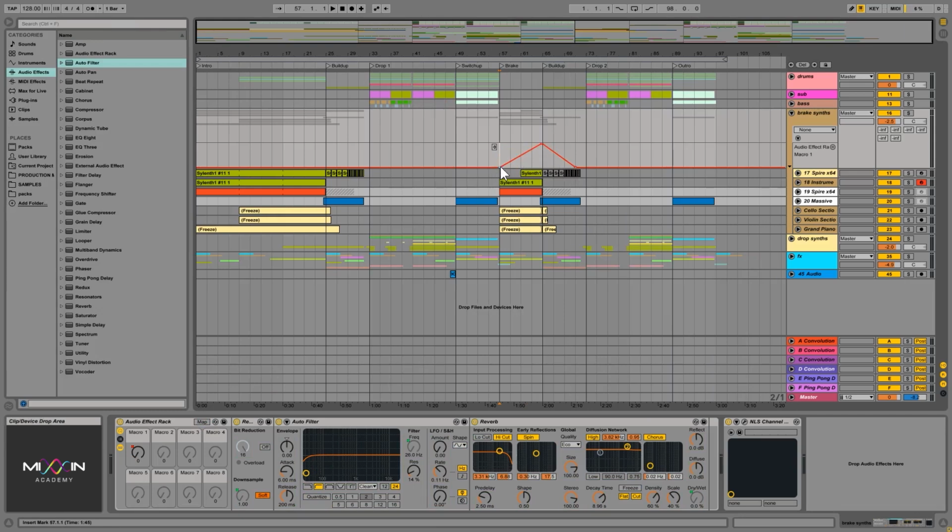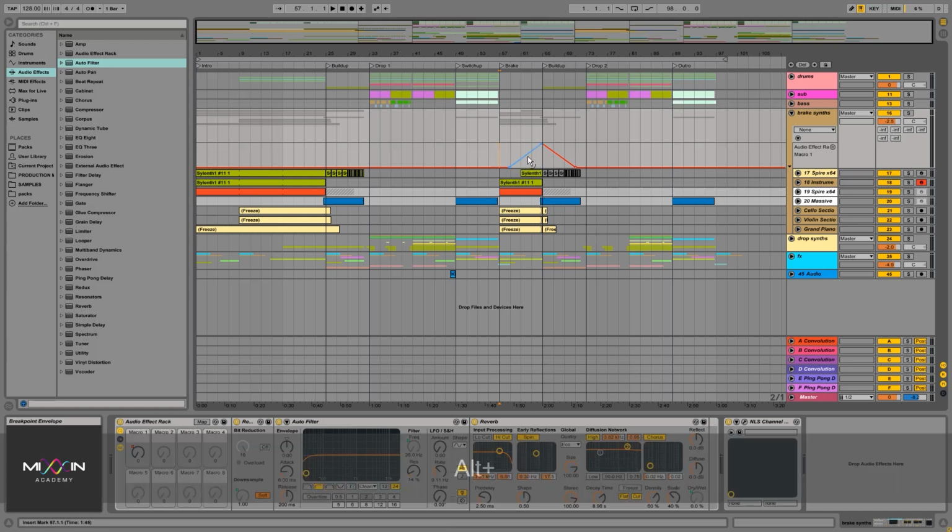I can also, let's say, do this. Let the whole of these melodies start unfiltered and then they slowly get into it. I can even click Alt, pull this down, create a curvature on this actual automation and do the opposite right here. So let's see what that sounds like.